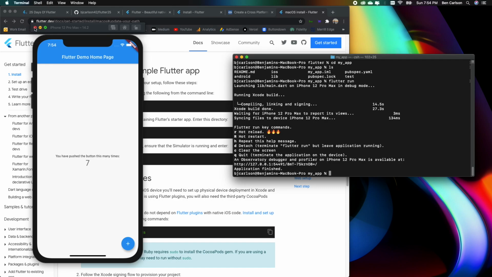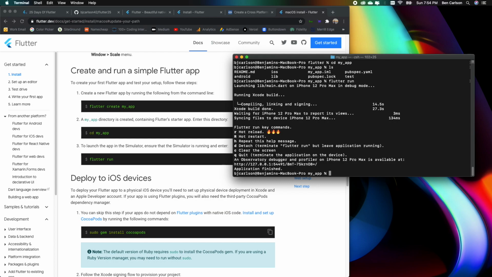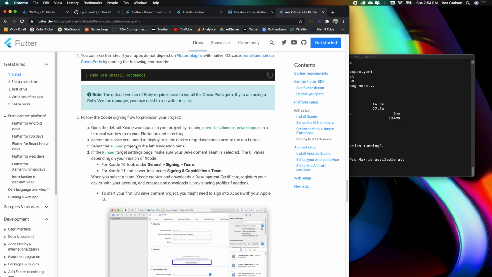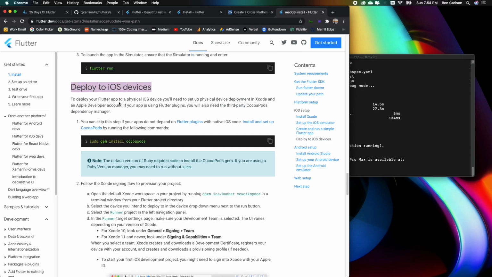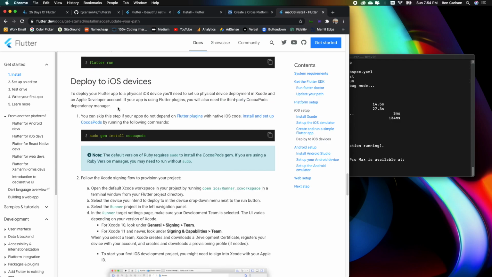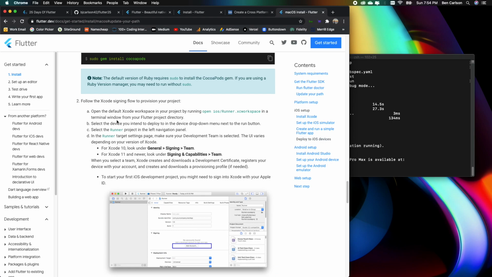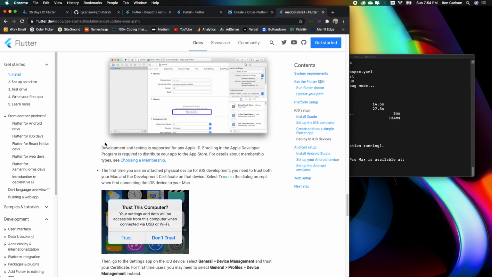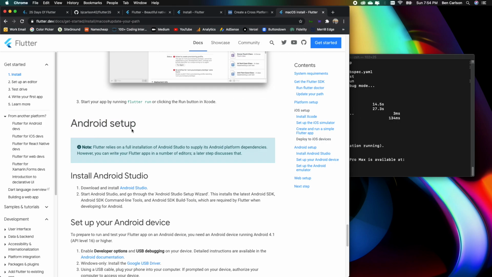So I'm going to go ahead and close my simulator. And the next thing that we're going to do, so we're going to skip, this is deploying to your actual iOS device. We're not going to be doing that in this tutorial series. We're just going to be working on the simulators. But if you want to deploy to your actual iPhone, you can. All you need to do is connect your iPhone to your computer and then go through these steps. So next up is the Android setup.